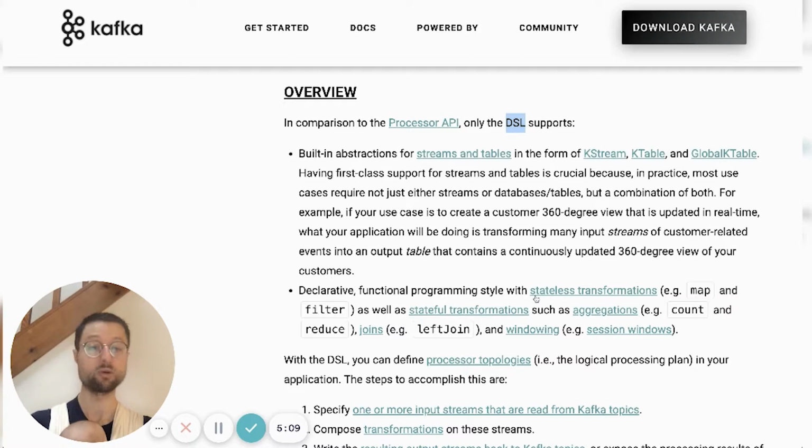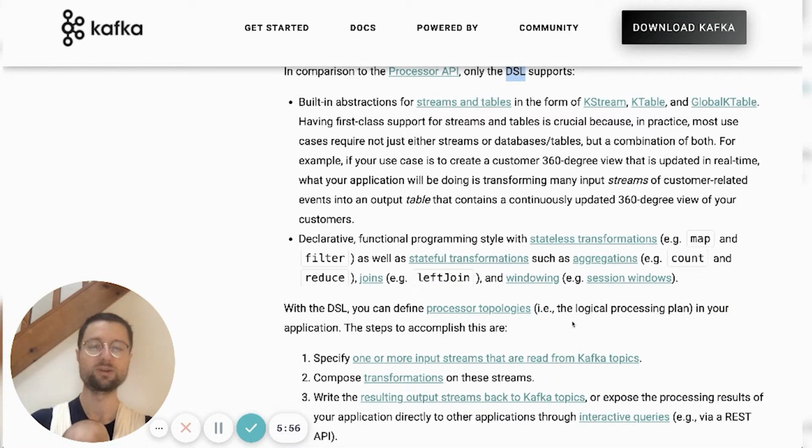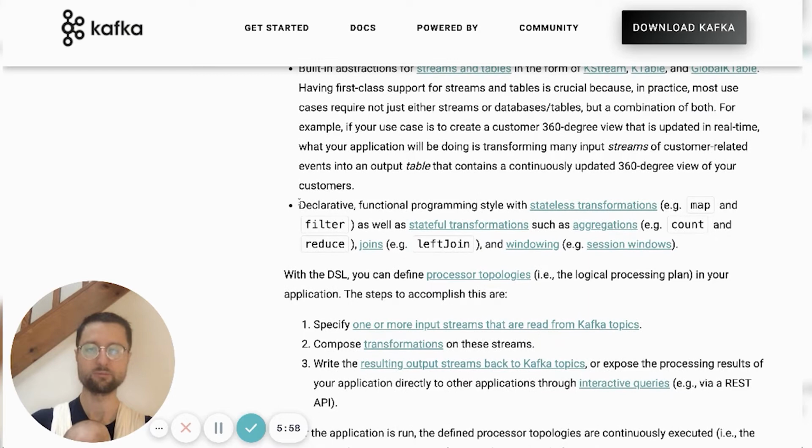The other thing that the domain-specific language for streams supports that the Processor API doesn't support is declarative functional programming style with stateless transformations. Example, map and filter, as well as stateful transformations, such as aggregations like count and reduce, joins like left join, and windowing like session windows. Okay, so I'm curious how you would do those types of transformations with the Processor API, but I guess what they're saying is if you do it with the Processor API, it's not going to be declarative. So you might have to do multiple things, I'm guessing, to achieve the same outcome. Whereas here, you just tell it what you want and it takes care of whatever needs to happen under the hood, is how I'm reading that.